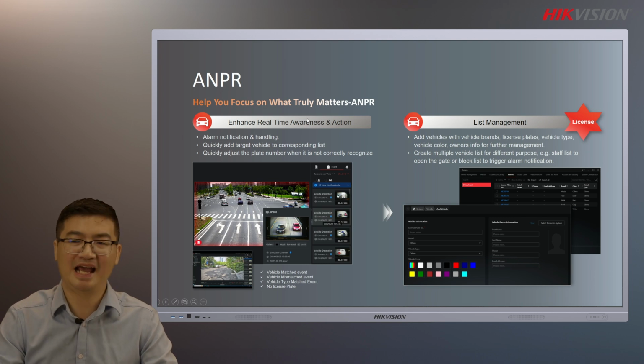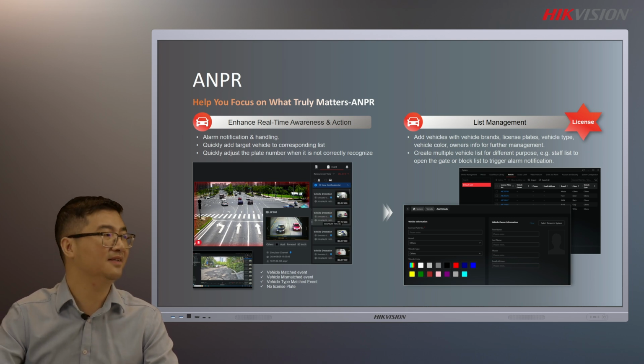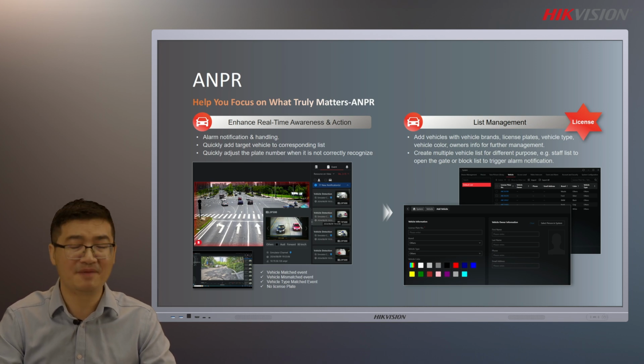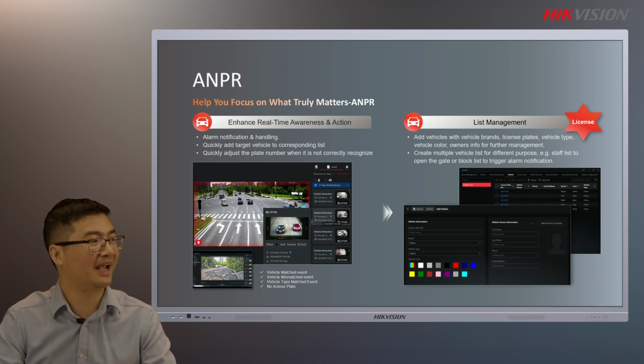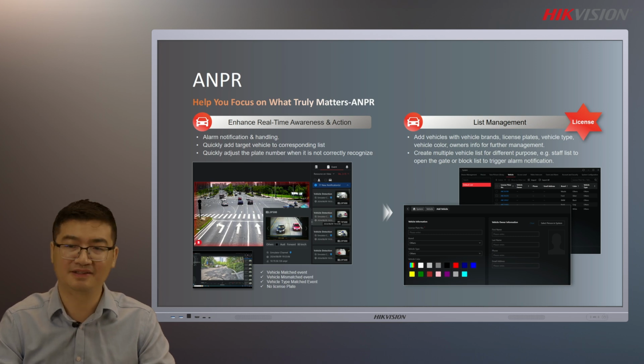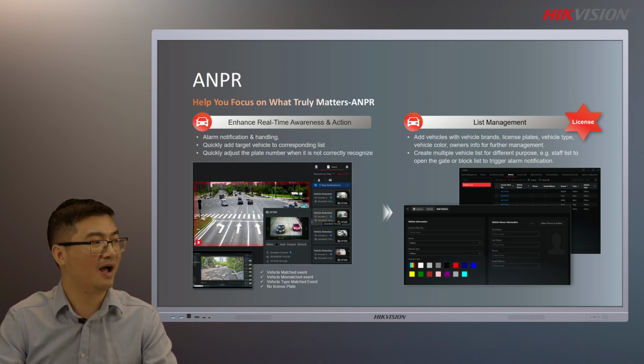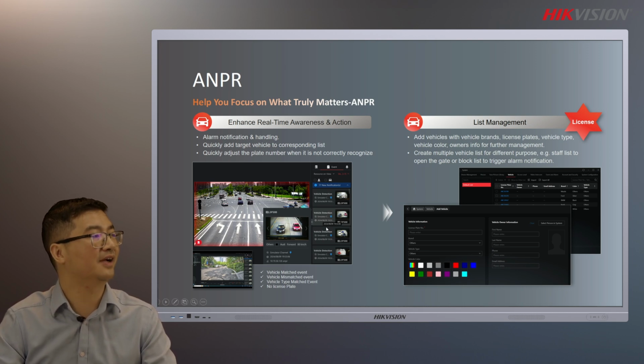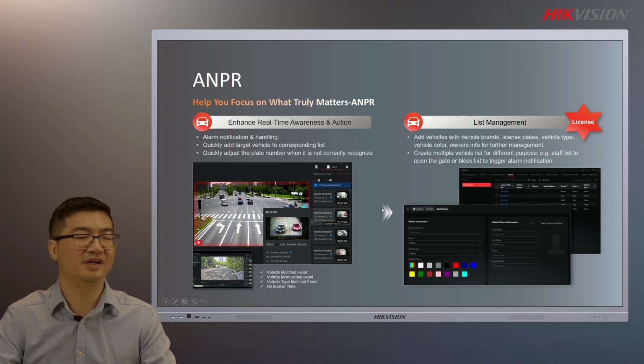For ANPR application, it's quite similar. On HikCentral Lite, you can receive the live ANPR records from different ANPR cameras. And when you receive this ANPR license plate, you can add this information into your vehicle list. And then you can create different vehicle alarm rules on HikCentral Lite, including vehicle match alarm, vehicle mismatch alarm, vehicle type match event, and so on, to trigger linkage actions.